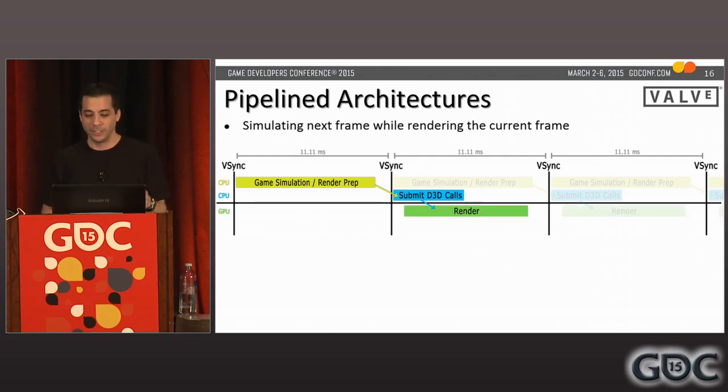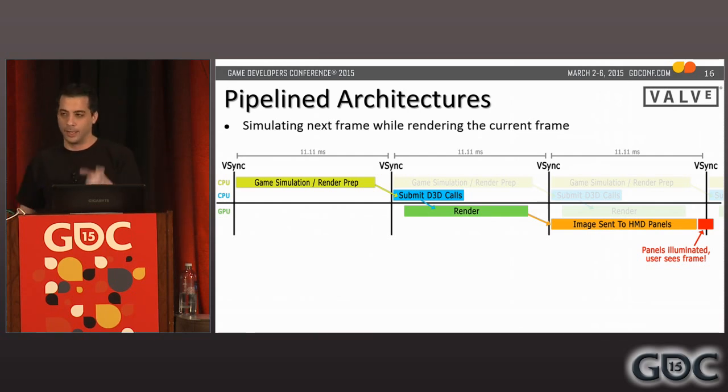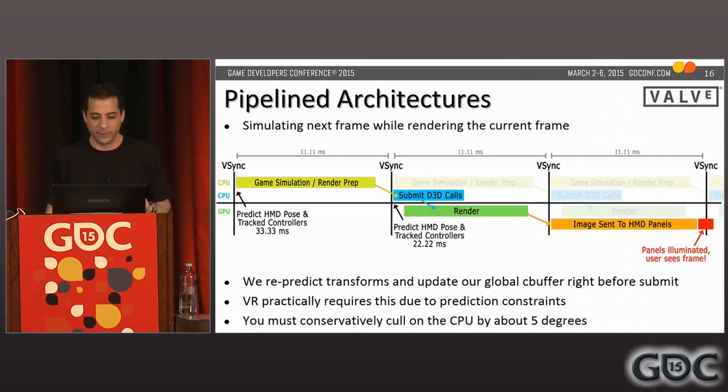And after we start submitting, shortly after that, the GPU, so below that black line is the GPU doing work. Shortly after you start submitting to D3D, the GPU gets busy rendering that work. And like we talked about, VSync hits, the image gets sent down over the wire, hits the panels, and we flash the panels on later. So if you're predicting your poses for game simulation, at the top of game simulation, you'd have to predict forward 33 milliseconds, okay?